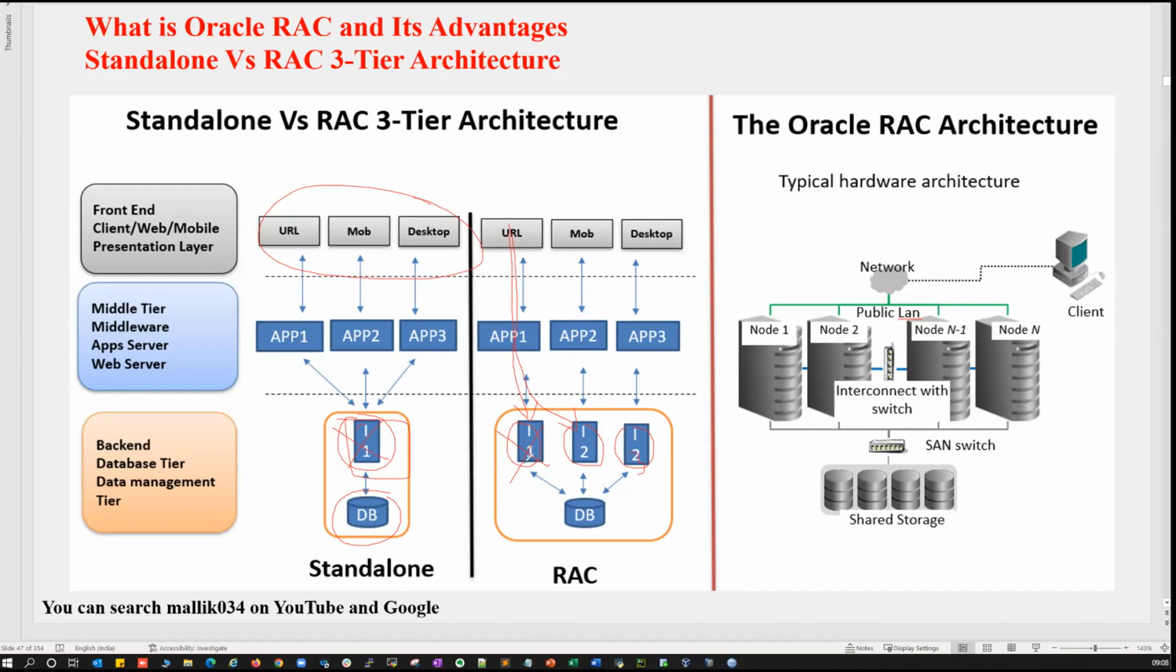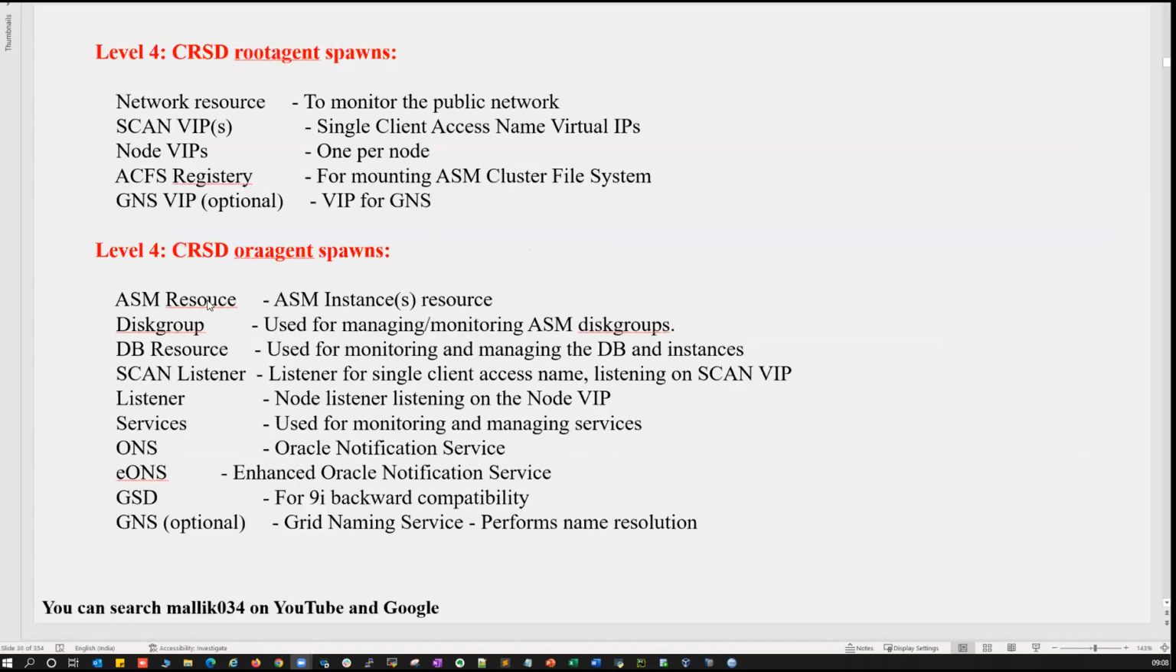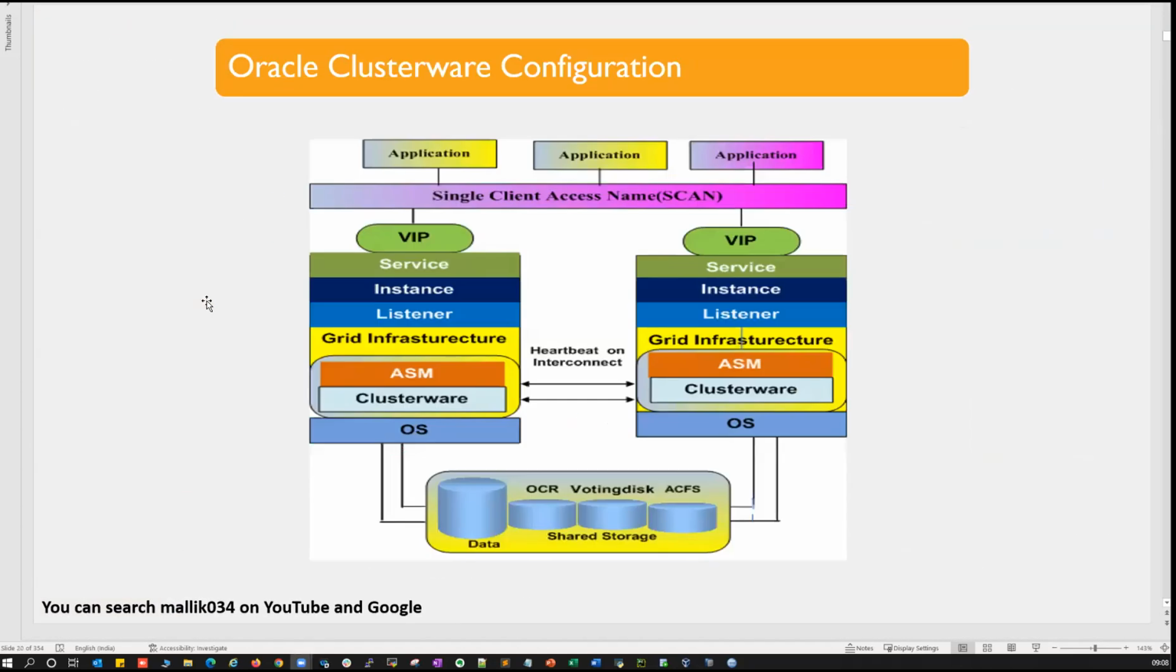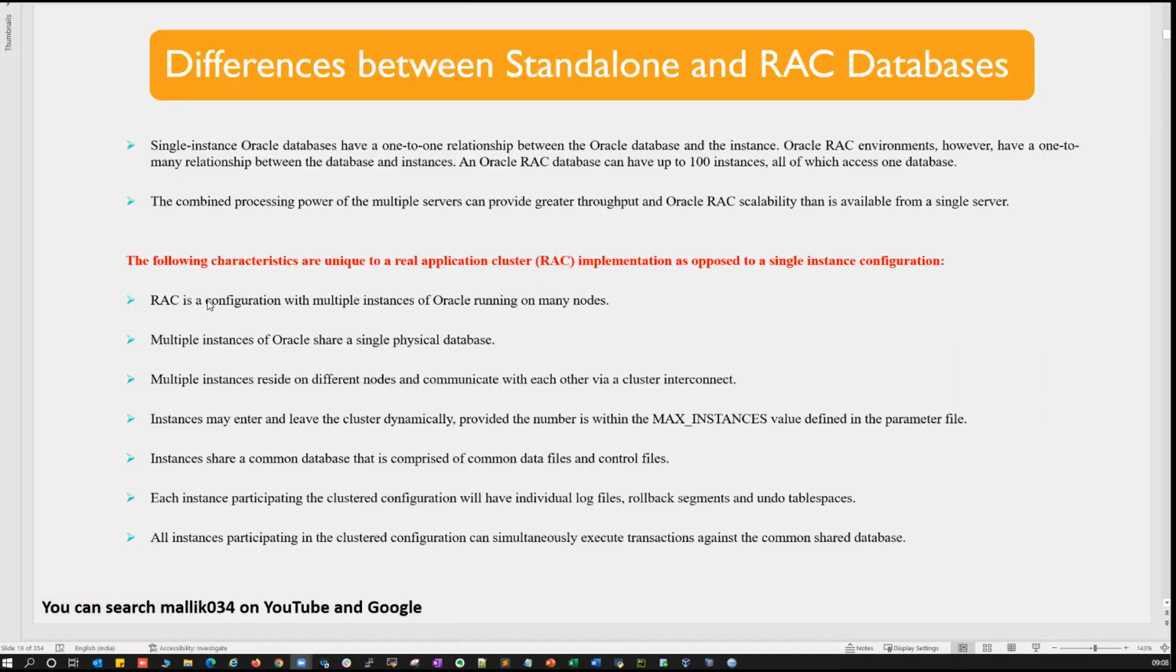So there will be multiple instances running, and they will be mapped to a single database here. And then this will be stored under an ASM disk group. And if any one of the instances goes down, there will be other instances that can sustain the incoming connections. It's one of the important high availability features of RAC. So that's about the differences between your standalone and RAC.